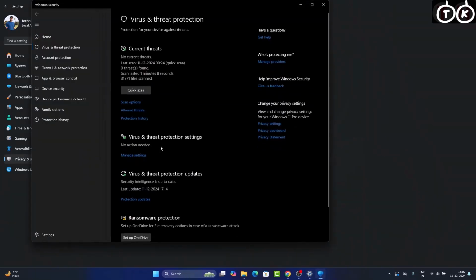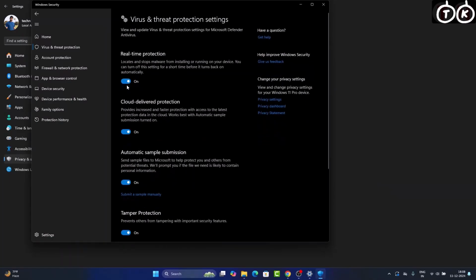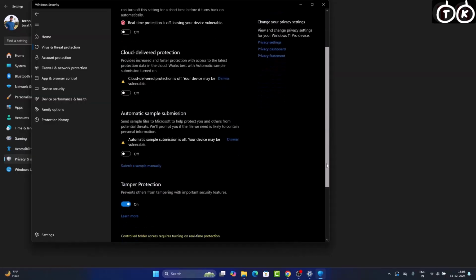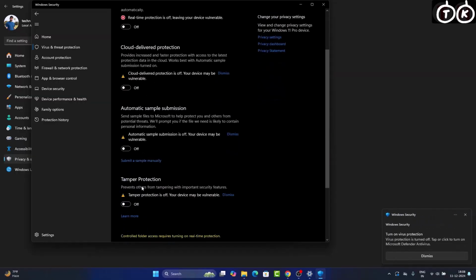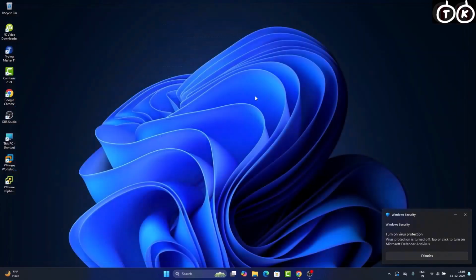On this new window, now you have to go to virus and threat protection settings section and then click on manage settings option. And then you have to disable all these settings. One by one you have to disable all settings. Once you have disabled all these settings, then you have to close this page. This is the first and temporary method.